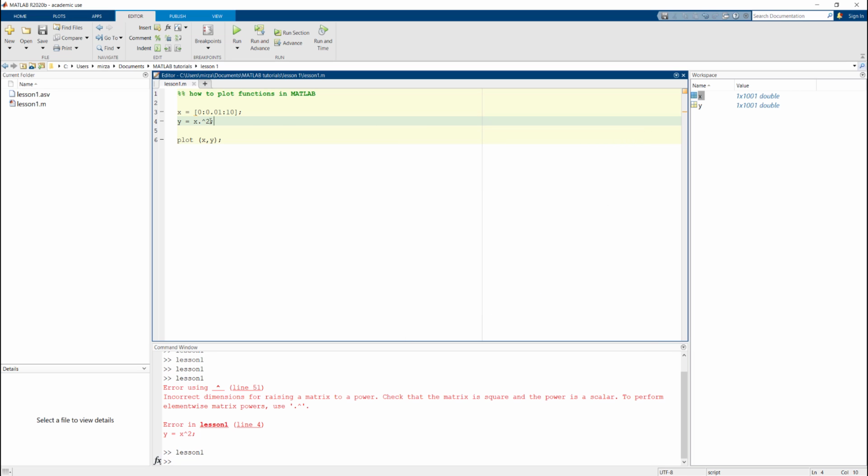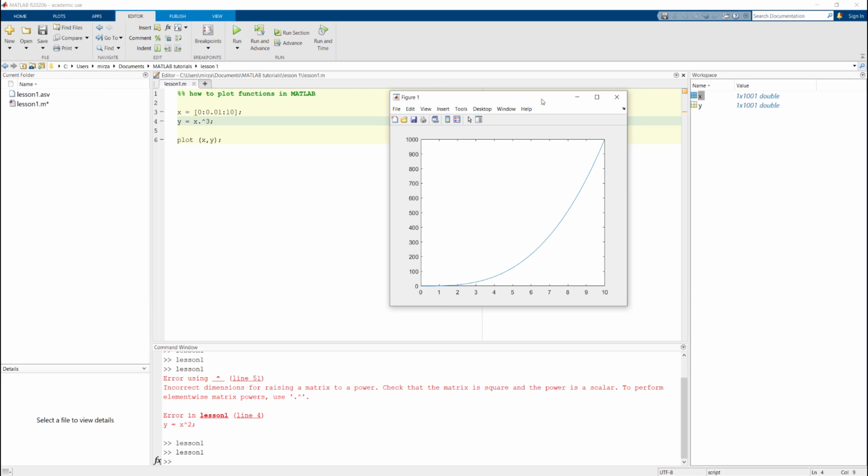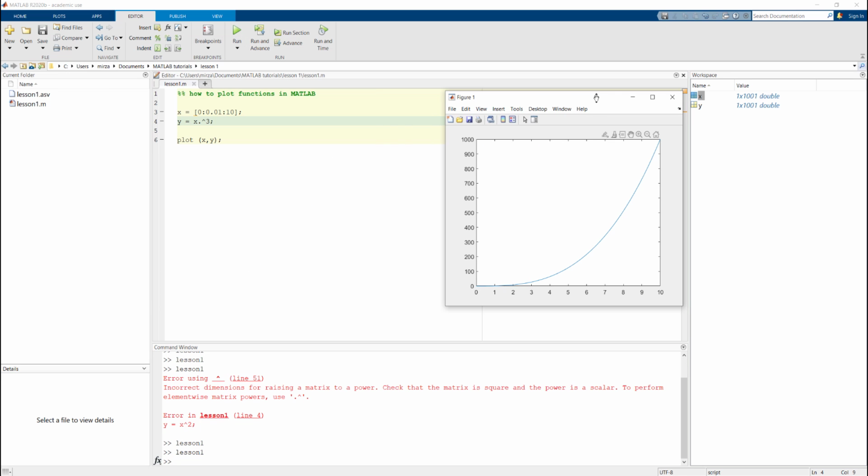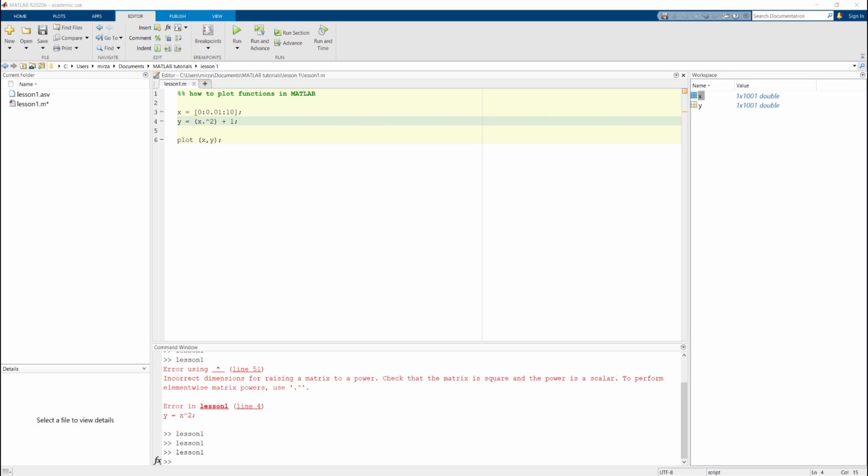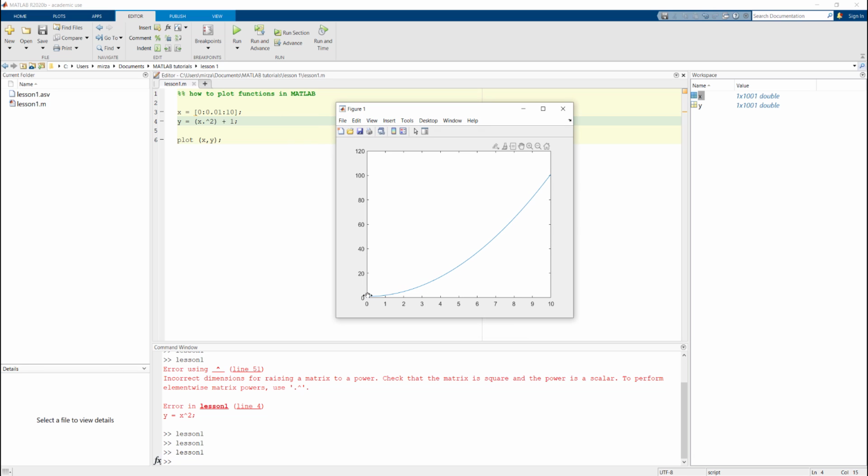Let's close that. If you want to do x cubed, there you go. There's your x cubed function. If you want to do x squared plus 1, click on that. You have x squared plus 1. Starts at 1 here. All right.